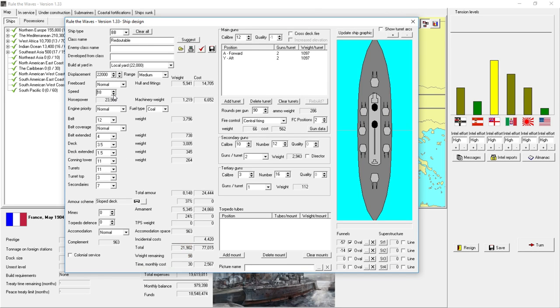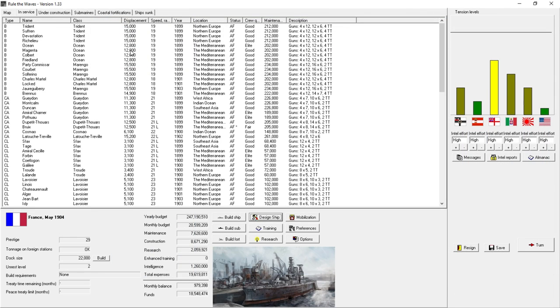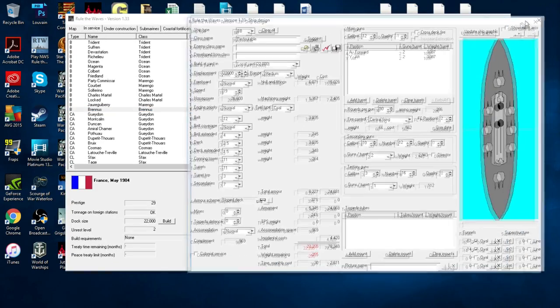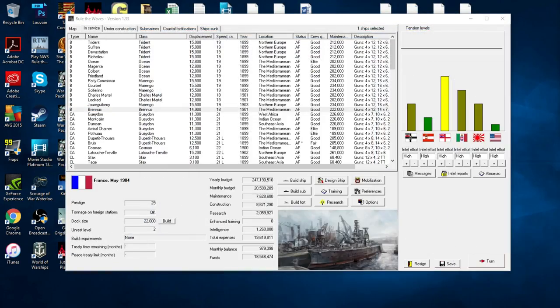We could make her 18 knots. Lumbering beast she would be. I know it's not that much slower, but our main battleships all have... I think we all have 19 knots, right? Oh, the Charles Martel is 18-inch, and so is the Brennus. So, sorry, guys.